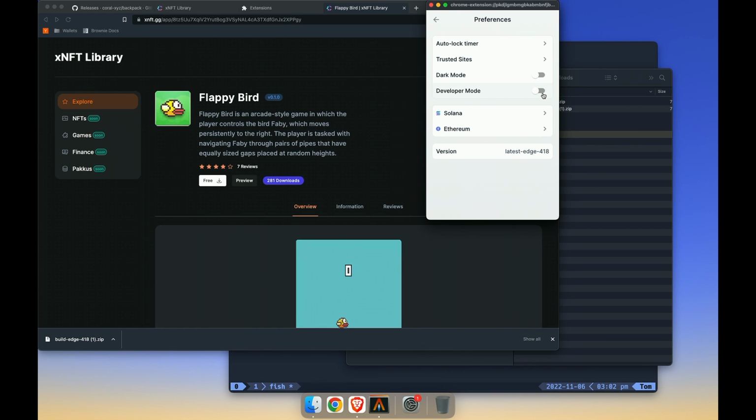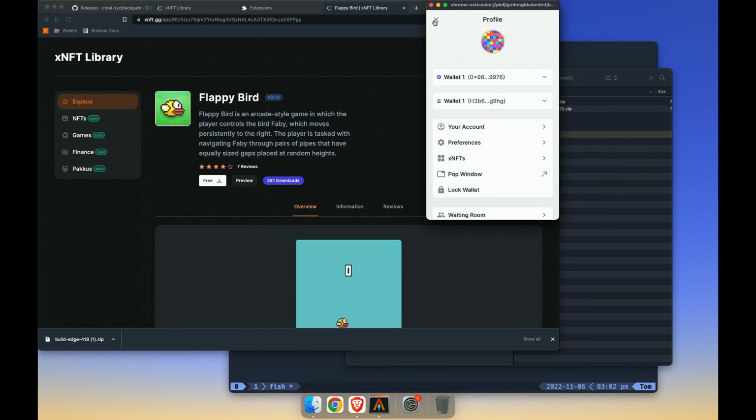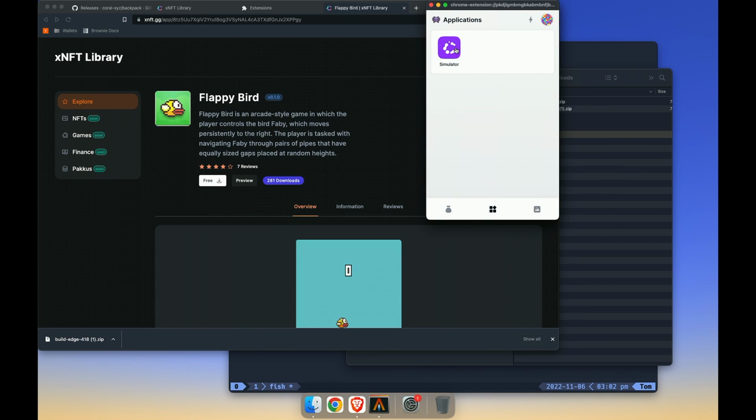Because the simulator was confusing some users who aren't developers, they were like, what is this simulator? So we put it in the settings. You go into preferences, and then developer mode, and then you toggle it on, and then close that, go back, and now we have an xNFT installed.